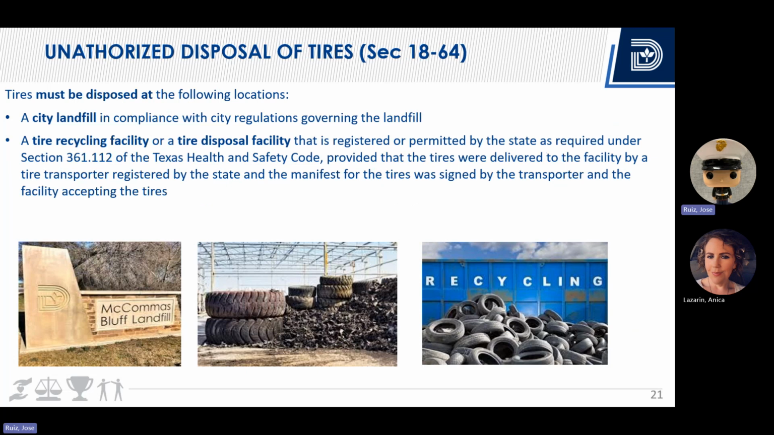Unauthorized disposal of tires. Basically, Chapter 18, Section 64 states that tires must be disposed at the following locations. So basically, our residents have to dispose of a tire at a landfill, right? Or at a tire recycling facility or tire disposal facility. So all you tire shops out there and my transporters, you have to take all your tires to a tire recycling facility or your tire disposal facility.